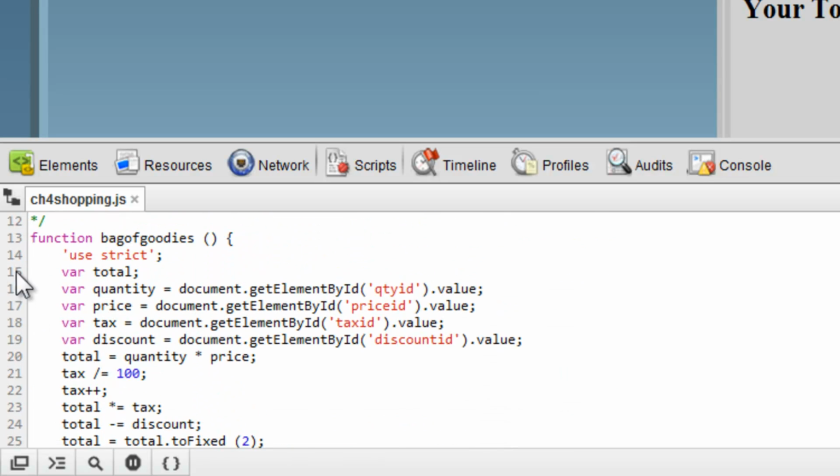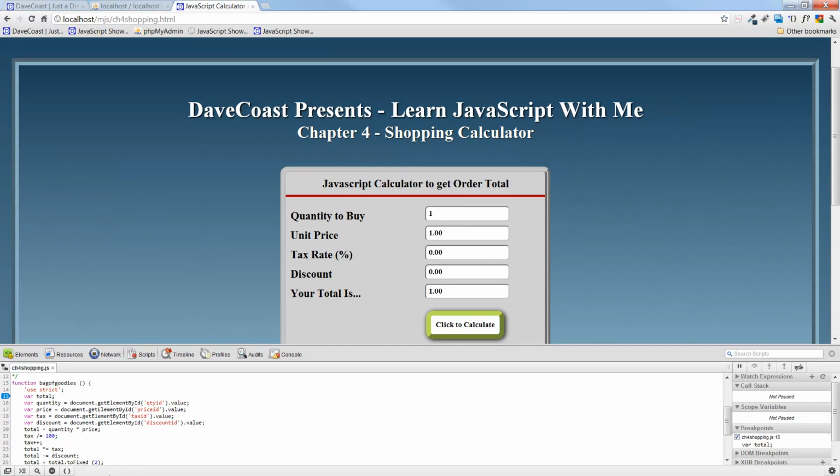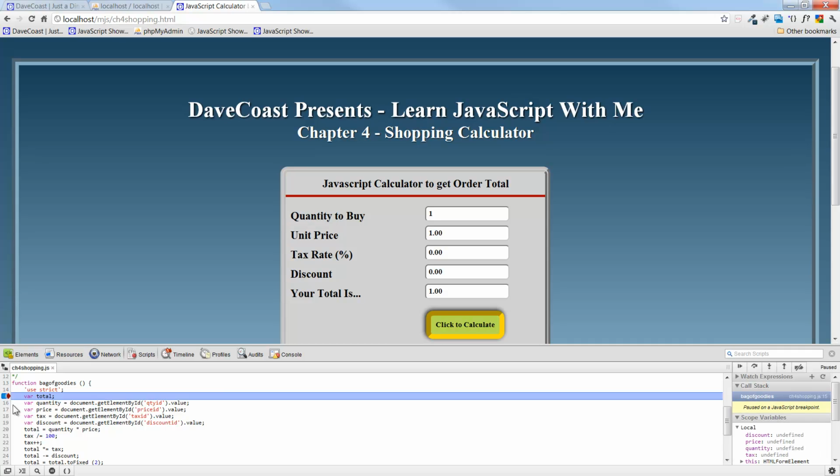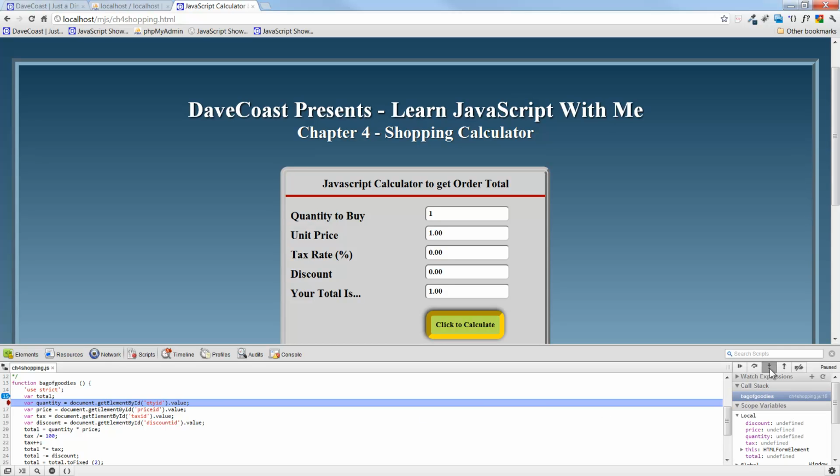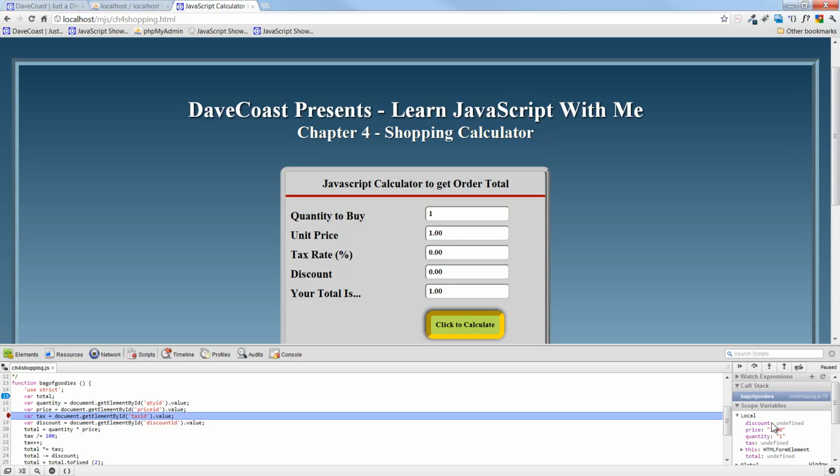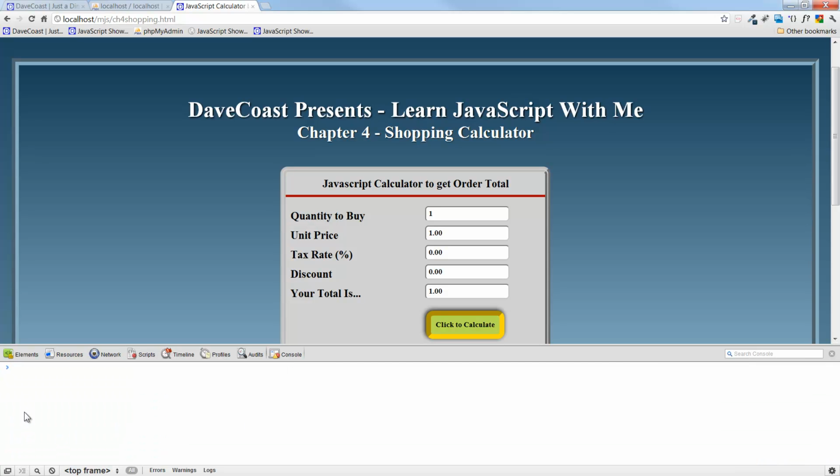You can set a breakpoint, right? I'll set a breakpoint there. Click to calculate. Stopped at my breakpoint. I can step through the program. And again, just remember this. This is Chrome. It's okay. It's just not quite Firefox. And there is also a console here for your normal JavaScript commands.